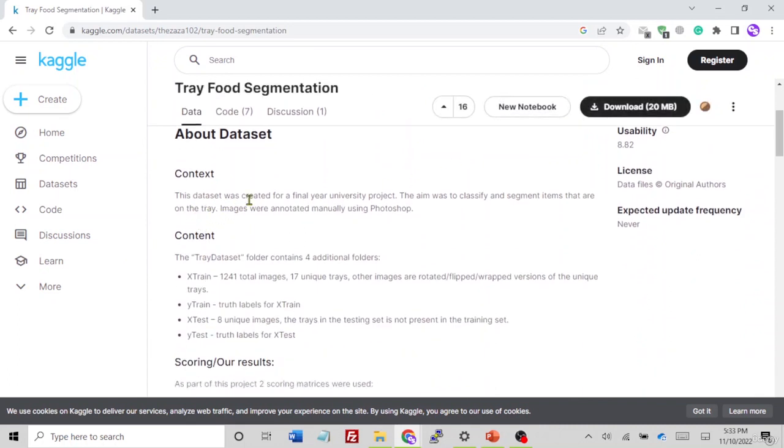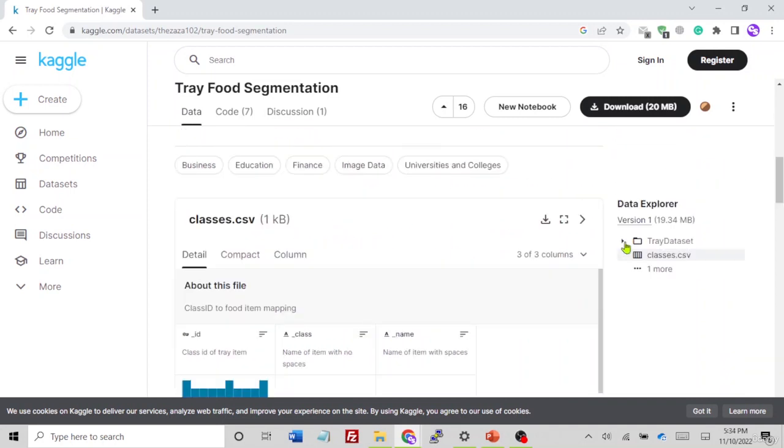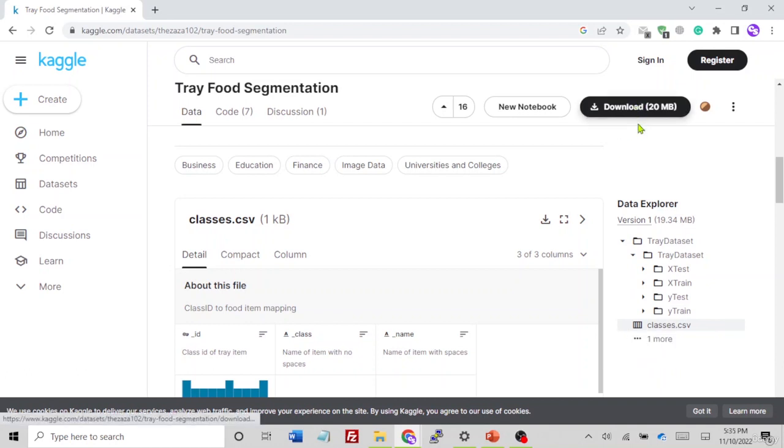This dataset was created for a final year university project. The aim was to classify and segment items that are on a tray. Images were annotated. So here you can see the details. On the left side, here you can see the dataset. If I expand this, here you can see the folders X-Test, X-Train, Y-Test, Y-Train, and also you can find the number of classes in the CSV file. So you can download this dataset and use it for the segmentation experiments.